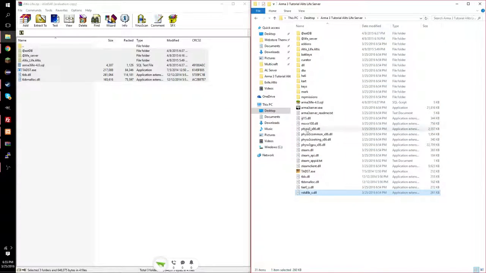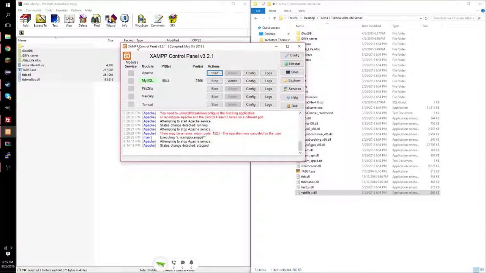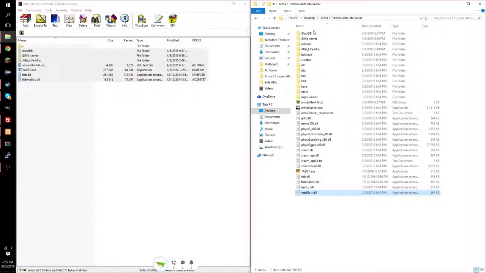So while that's doing that, you'll want to download another file or application called XAMPP. Then you'll want to click on Start for MySQL. If it asks you about an admin permission thing, just click Yes. Then you can minimize that basically.